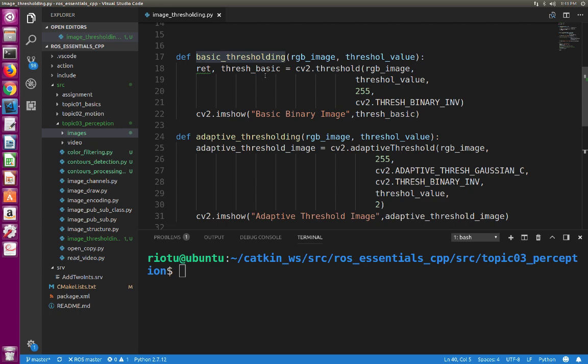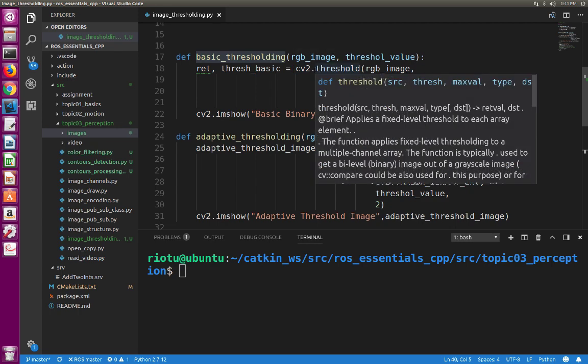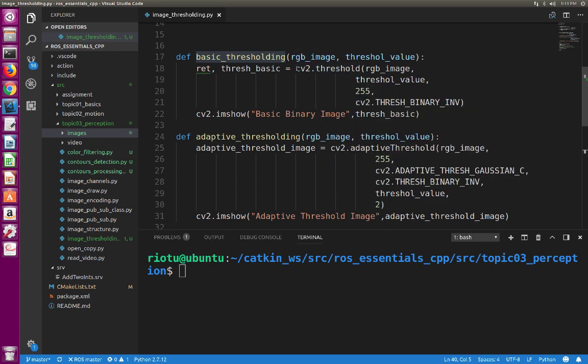And basic thresholding is going just to call the OpenCV method cv2.threshold. This is the method I have explained in the slides, which takes a gray image, not an RGB image. So this one should be gray. And then the threshold value, which is an input of the method that we define. The maximum value is equal to 255. And here we're going to choose threshold binary. So let's first choose threshold binary, and then we see what happens.